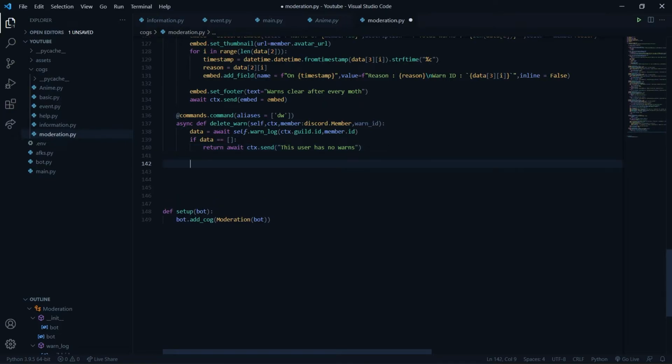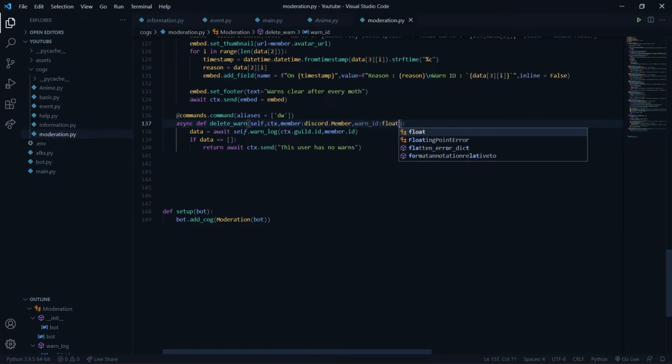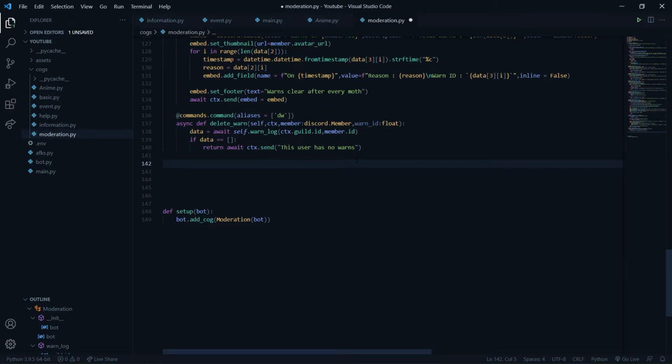Now my specific warn ID, so basically the warn ID will be a float, not to mention that. I forgot to mention that it should be a float. We are type hinting in the parameters as well. If you don't know, type hinting is just specifying the type of my parameter. I'm basically just suggesting that the type of warn ID should be a float.